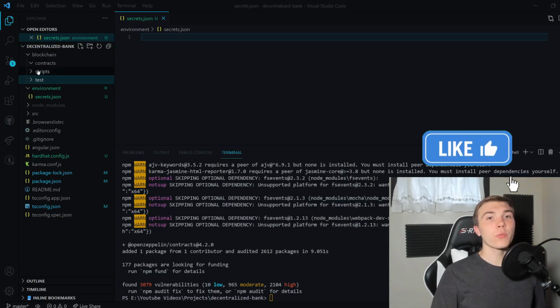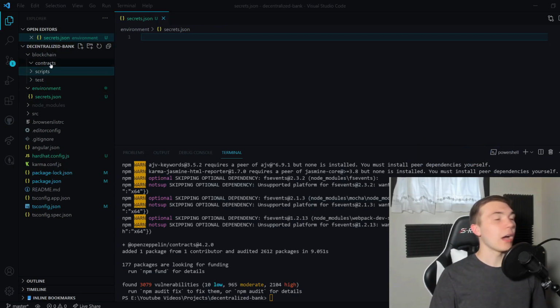Great. So these are the 3 main folders we're going to need in order to write our smart contracts, deploy them, and test them. Not in that order, of course. Write them, test them, and then deploy them. But that's not how it comes up in alphabetical order.